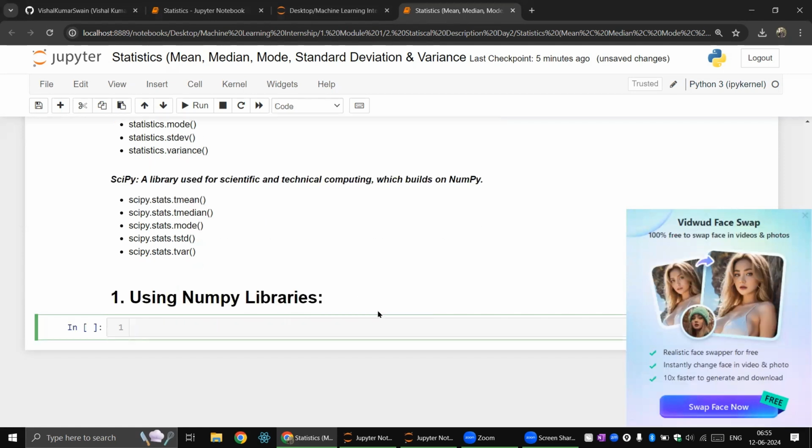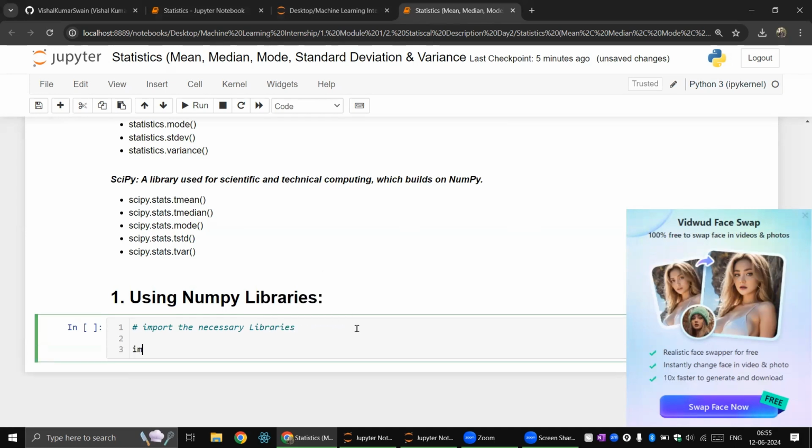So now let's go for the first code. If you use NumPy, no doubt we have to import the necessary libraries. So what are the necessary libraries? Import numpy as np.